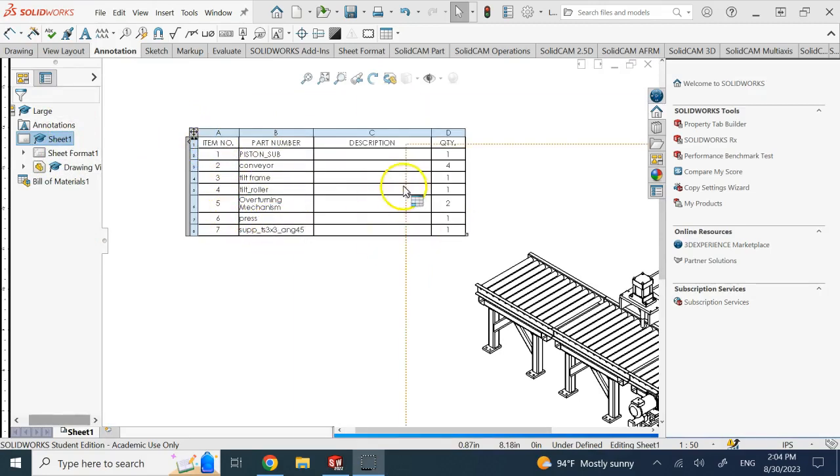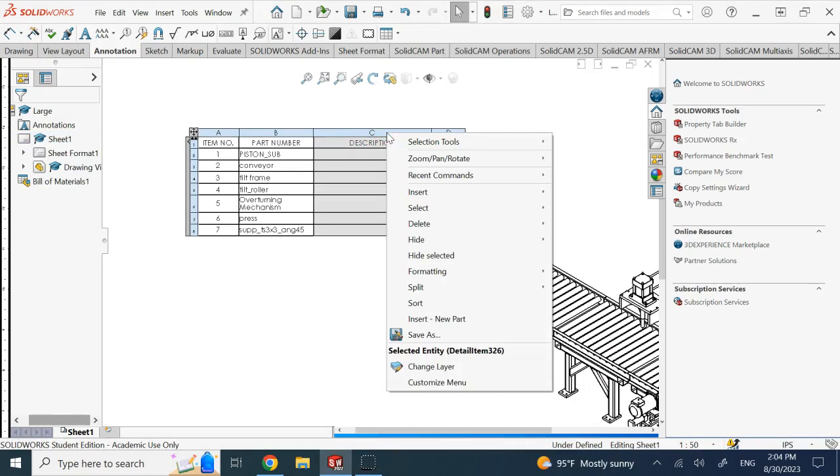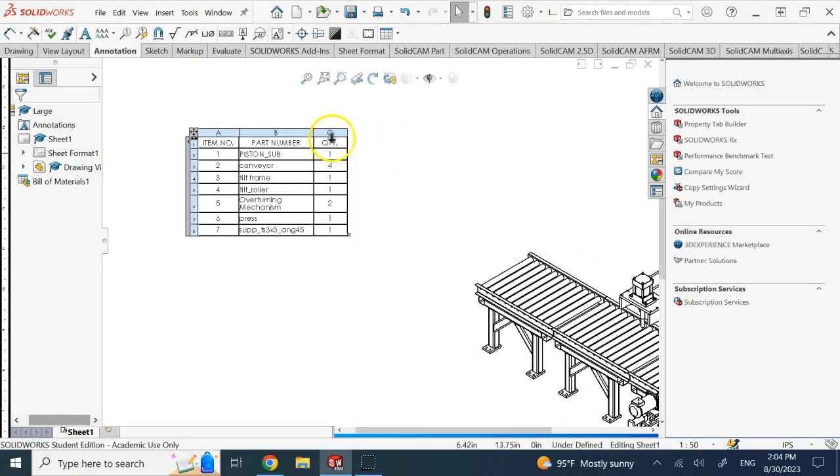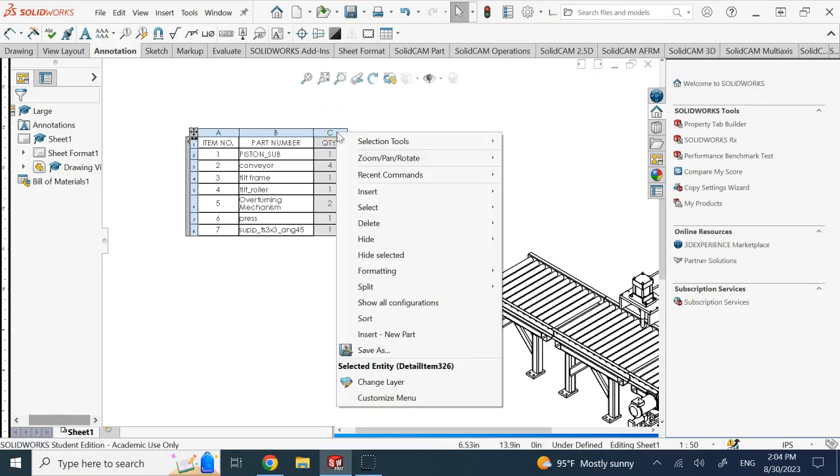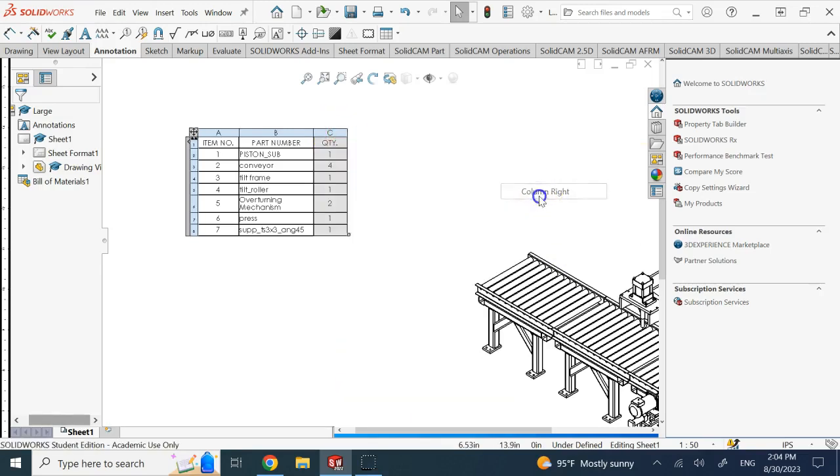So here I put it in the top level, so I have only a few of these, and I want to show you some extra stuff you can do. Let's say I don't want this description column, and it's empty because nothing in the file properties of those individual parts is provided as a description. I can add that and link it, but I'll show you that later. So here I right click and say delete that whole column, and then I right click again on that column and say insert column on the right.